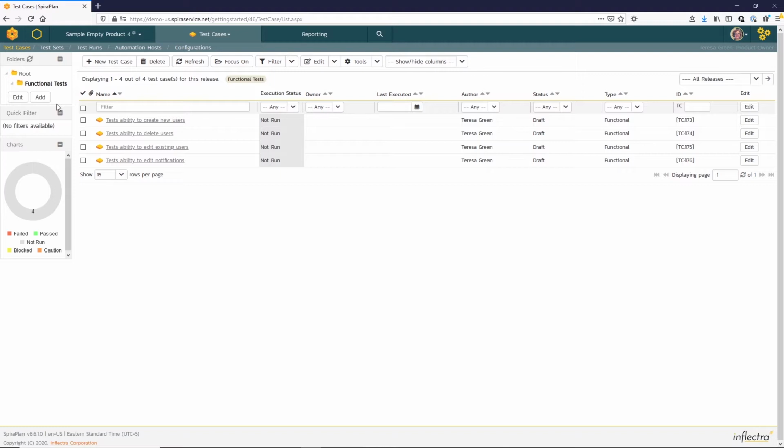Let's look at our test cases on the list page. In our sample product here, we have four test cases. For a product this small, we most likely would just assign individual test cases to owners for execution. That could be done from the test case detail page or via bulk edit to the owner column here on the list page. However, for any product of a substantial size, you will want to use the test set feature.